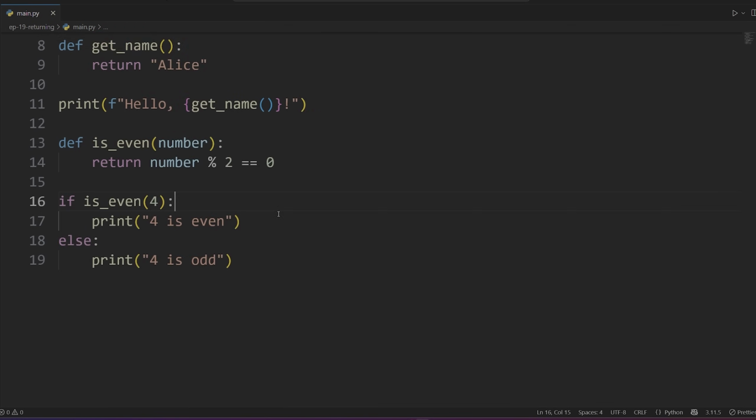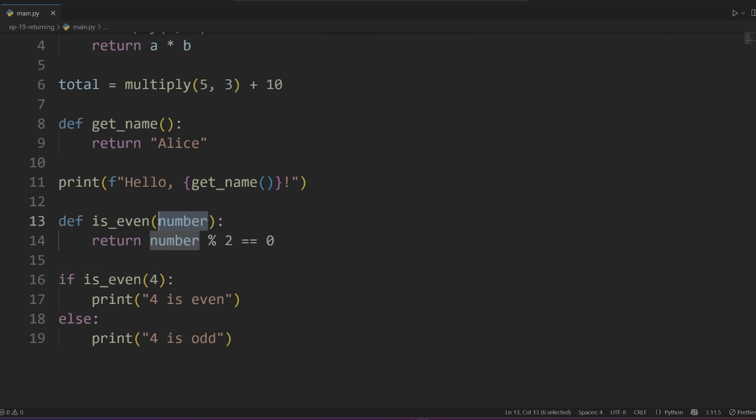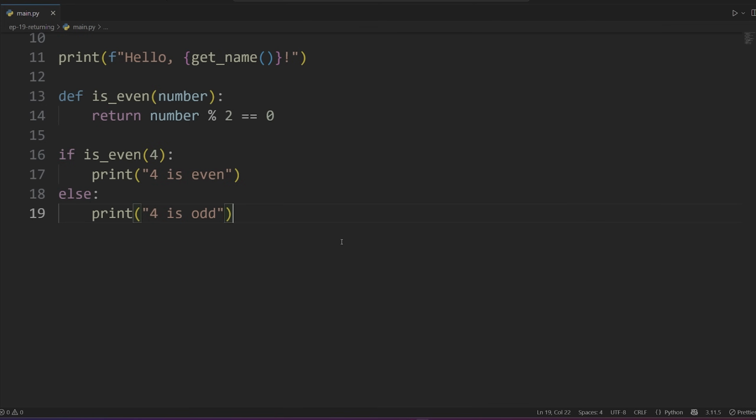But I'll show you guys in a future episode that you can actually provide explicit types to the parameters and the return type if you want to make it more structured. So stay tuned for that.